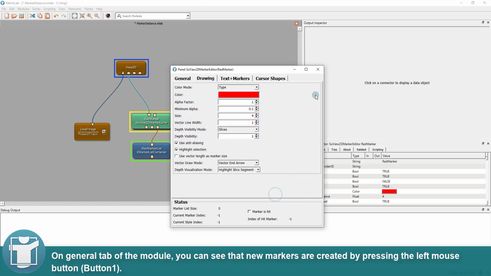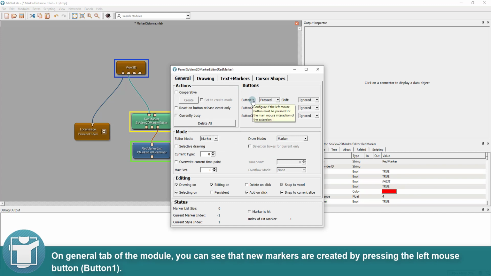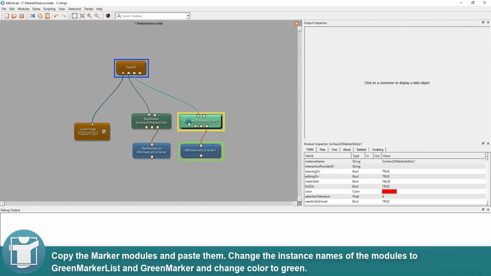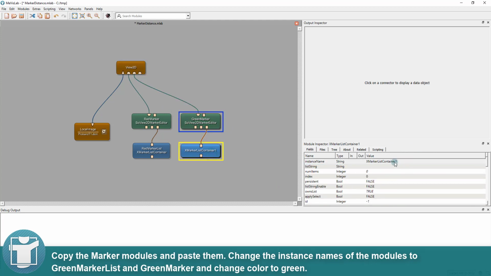On the General tab of the module, you can see that new markers are created by pressing the left mouse button, button 1. Copy the marker modules and paste them. Change the instance names of the modules to green marker list and green marker and change color to green.